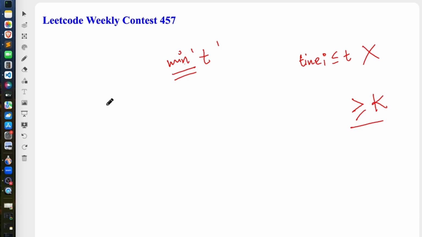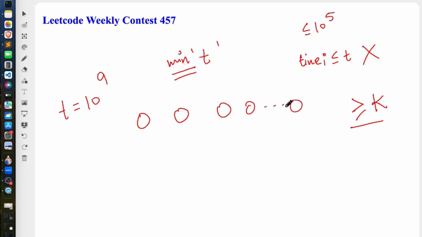So let's see, if I take t equal to 10 to the power 9, a very large number, it means that you have to remove all the edges, right? Because time of i is only up to 10 to the power 5. So if you take a very large time, you have to remove all the edges, because all those edges would follow this condition. It means that once you remove all the edges, you would ultimately be left with n nodes, none of them connected to any other. So your number of connected components is n.